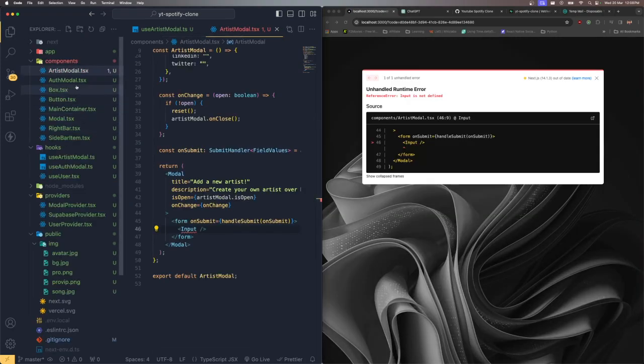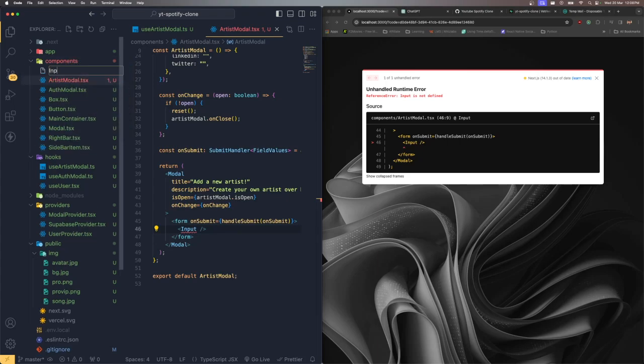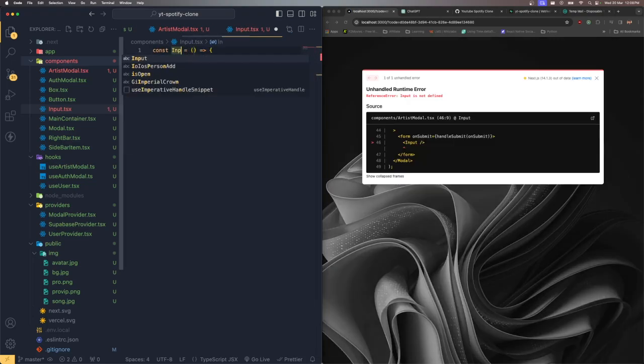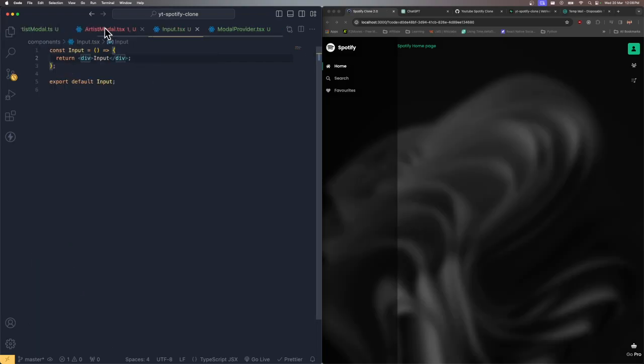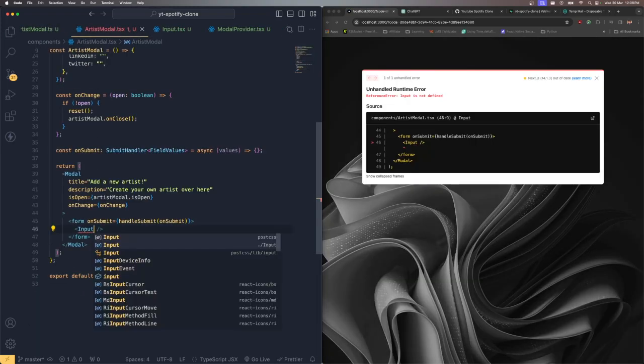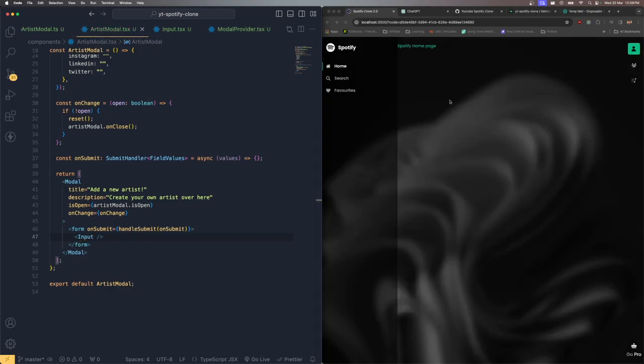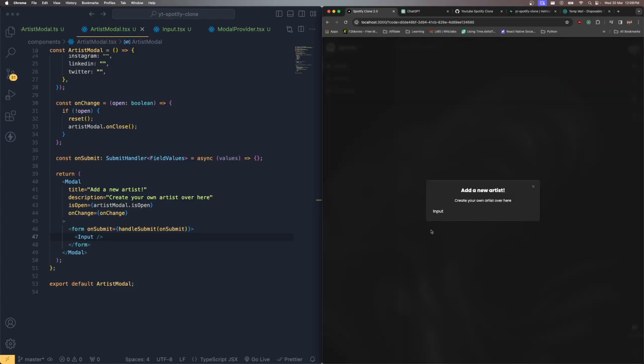So now what I have to do is go to the components and create an input.tsx and SFC, and I'm going to say input, right? And inside here a div, I'm just going to create an input, something like this, right? And let's get back to the artist model, and let me bring that input from /input. Save these changes. Now that should resolve that issue. If I click this, now I can see the input tag. Okay, so let's go ahead and start customizing the custom input tag.